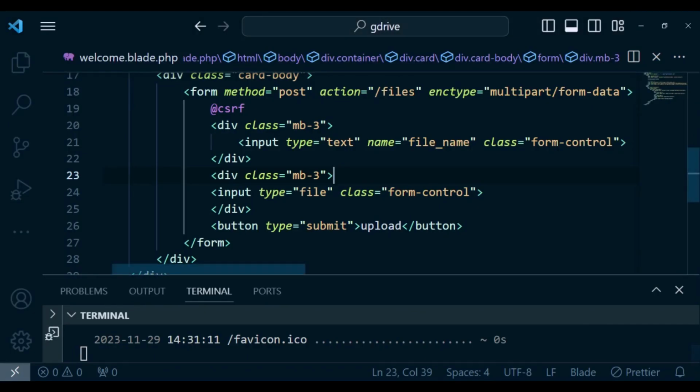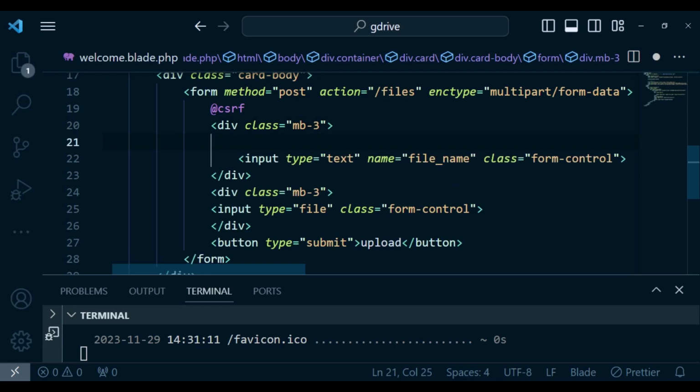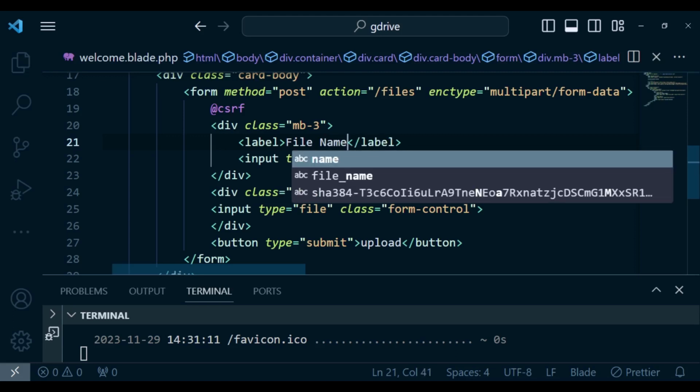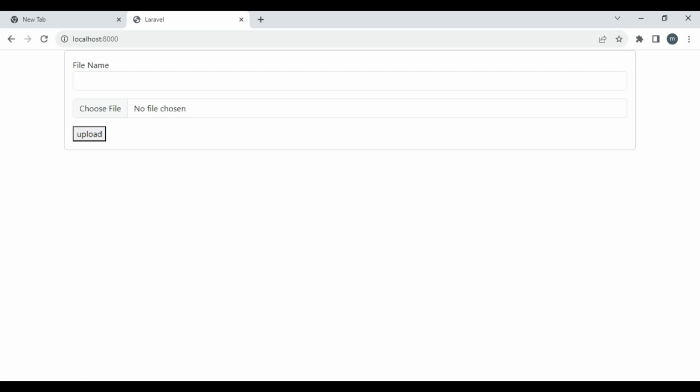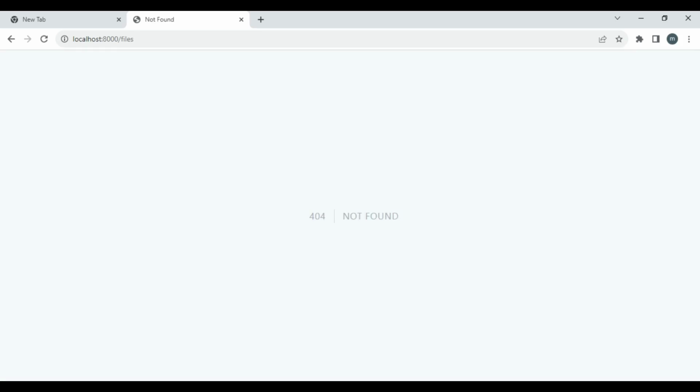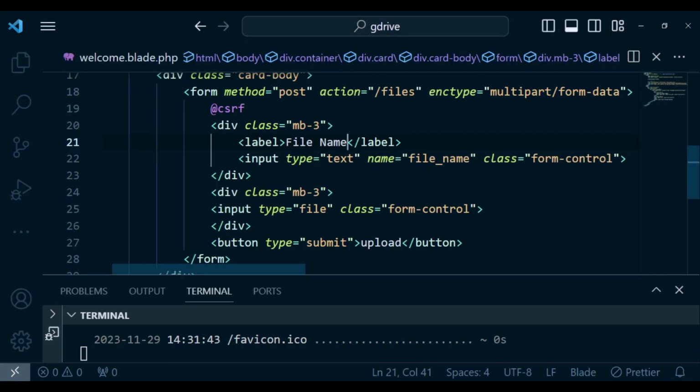I think probably we can give a label here, to show what we have in that input. So in this case, we can call it the file name, something of that sort. This is not the name of the file that is being uploaded. This is a name that we will type in and then click upload to upload our file. But as you can see, the method files is not existent.